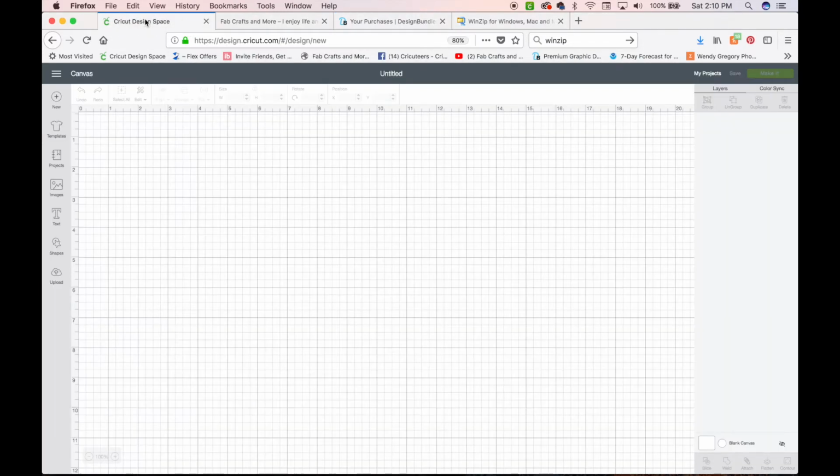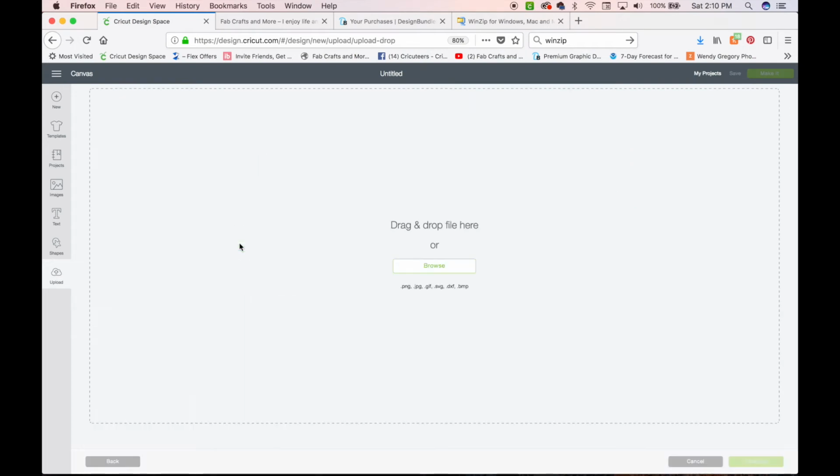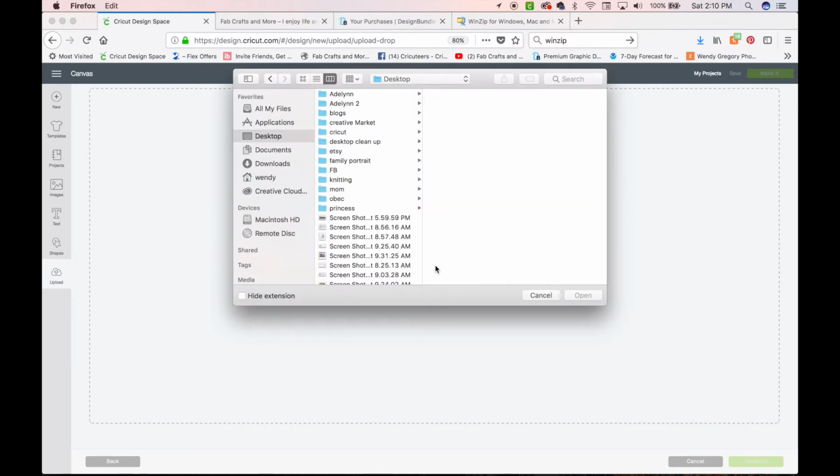So we've found the files that we want, we've purchased them, we've downloaded them, and we have unzipped the files. So now what we get to do is come to the Design Space canvas and come down here to upload. Now this particular bundle has hundreds of images. You can only upload one image at a time, okay? So you kind of have to filter through your files and find what you want, see where it's located, and then you can navigate to those files from the browse option.